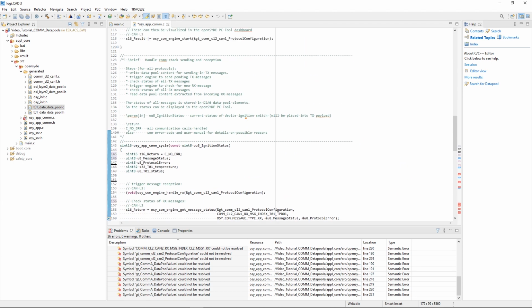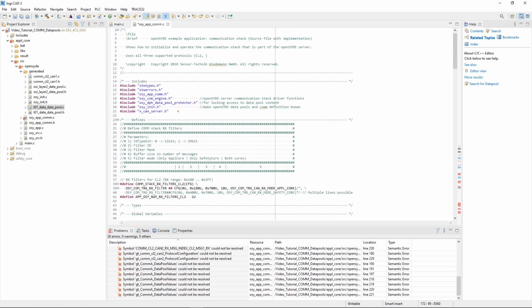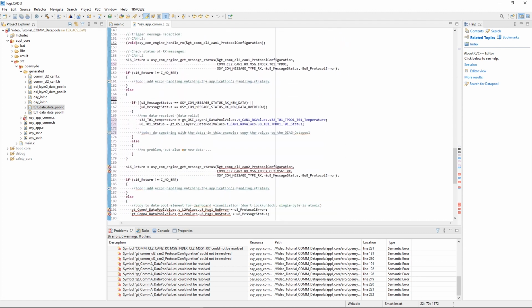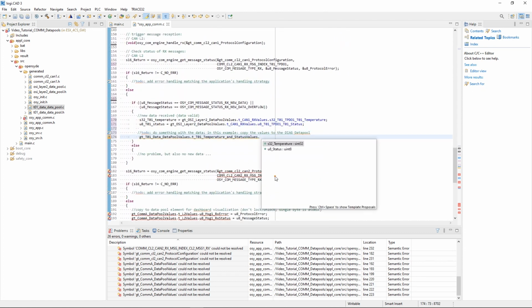To be able to use the new data pool, we include it in our program. Now we fill the diag data pool with our received data from the CAN message, i.e. the COMM data pool.